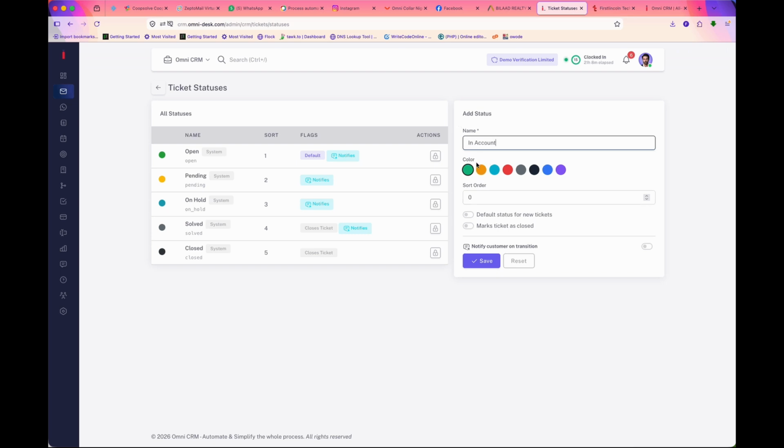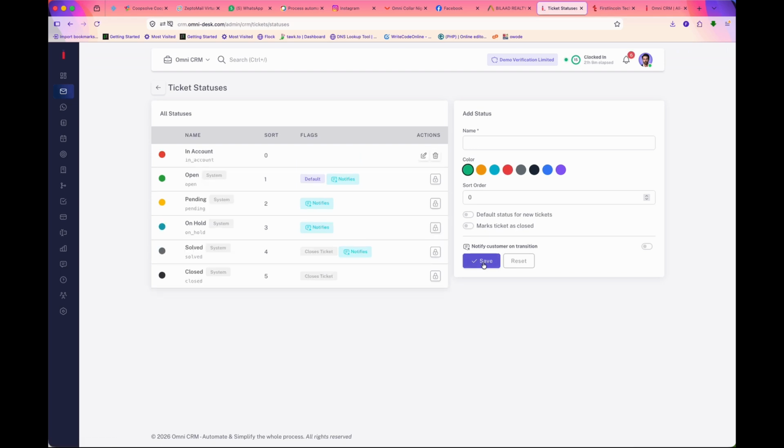So by adding this status, the system will recognize that you are adding an additional status in addition to what currently exists. You can set whether it is the default status when a new ticket is created, or it is a status that automatically marks the ticket as closed. And I can set the color of that status and click on save to create the status.